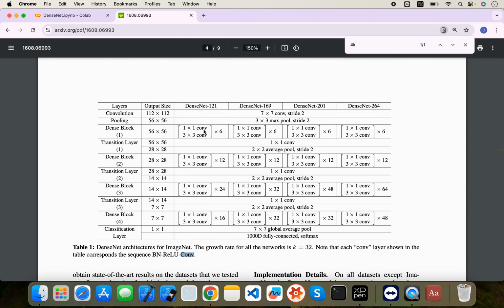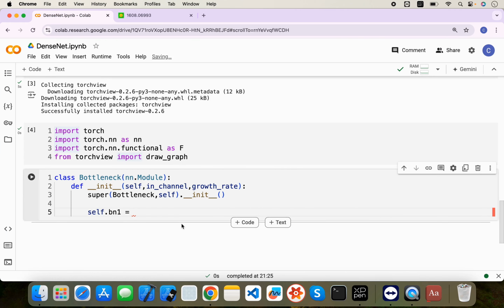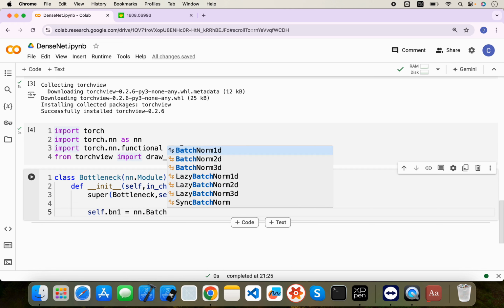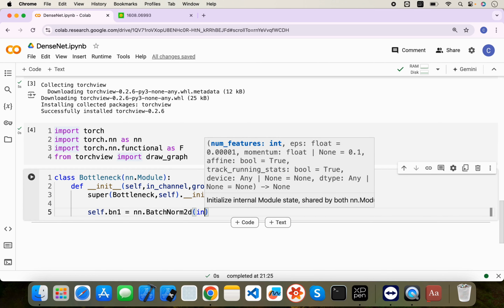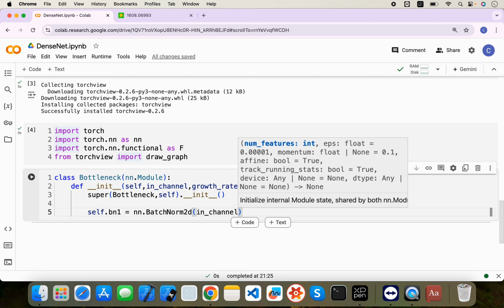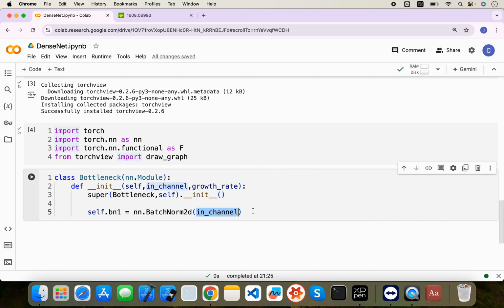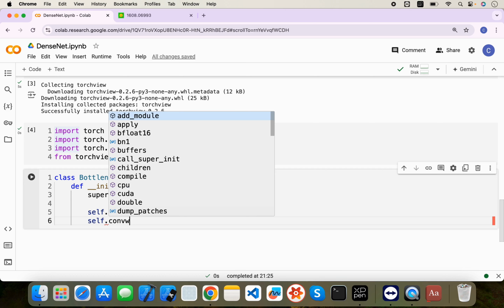So first we will create 1x1, then we need to create 3x3. So same, let's say batch normalization 1 will be nn.BatchNorm2d, and it will take in channels, right? The input of this batch normalization layer will contain this much channel basically. Then self dot, we need to use conv block, right?